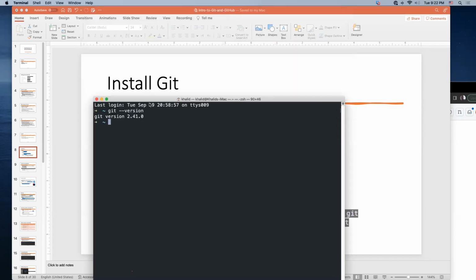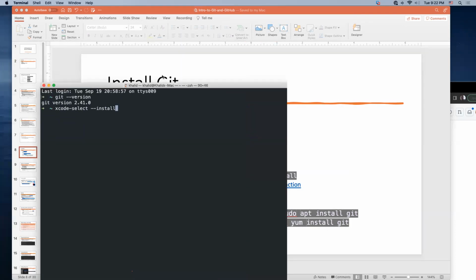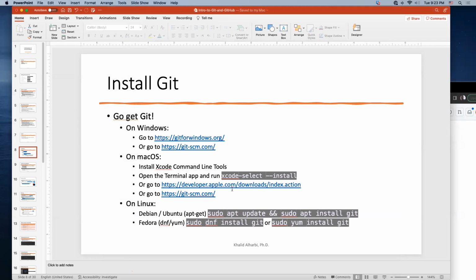To install it on macOS, you need to do xcode-select --install, right? And then you run this command with enter. I'm not going to run it because it's already installed on this machine. You can also just Google how to install it on macOS, and you'll find resources from Apple, or you can even go to git-scm. This website will tell you how to install it using Homebrew or MacPorts, right?